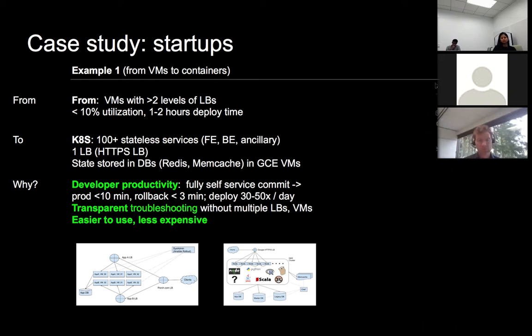And they come to containers as a service from different perspectives. One came from AWS EC2, and they were a VM-based customer. Some of the reasons why they came to GKE in particular is developer productivity. They found that when they were in EC2, they had more than 2 levels of load balancing, and they did not trust the autoscaler, so they had less than 10% utilization, and overall their deployment time was measured in hours.